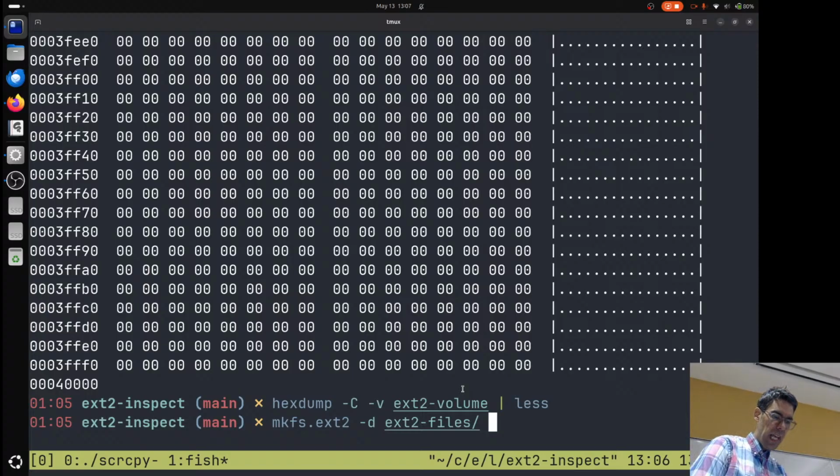I want to put a label on this volume. So I'm going to say -L. The label here is kind of like, you know when you plug a USB drive into your computer and it shows up and it says this name has been attached? That's the label that we're talking about here. So the label in ext2 is going to go into the superblock itself.